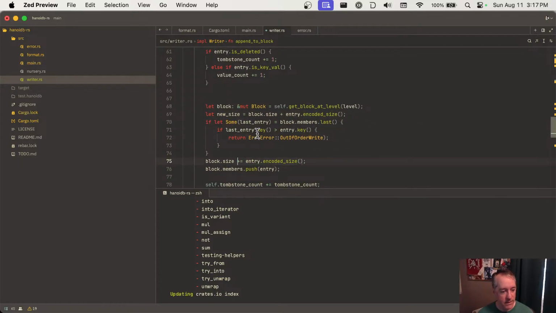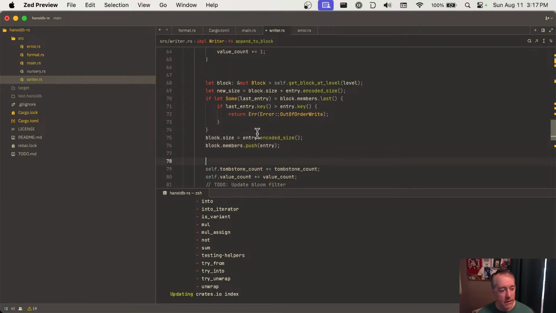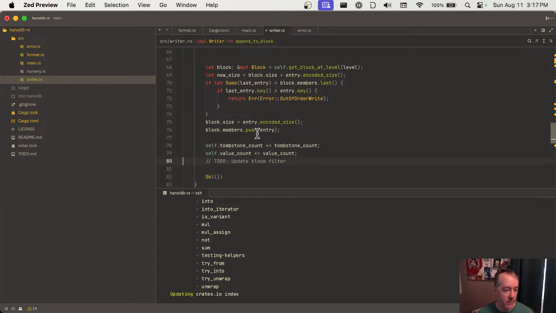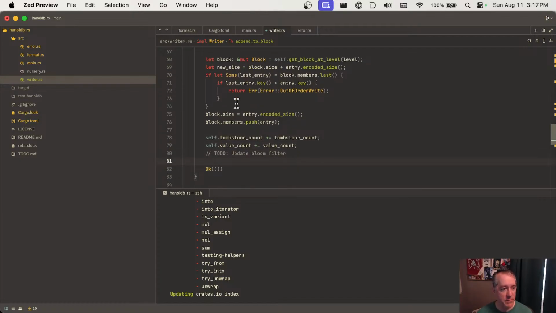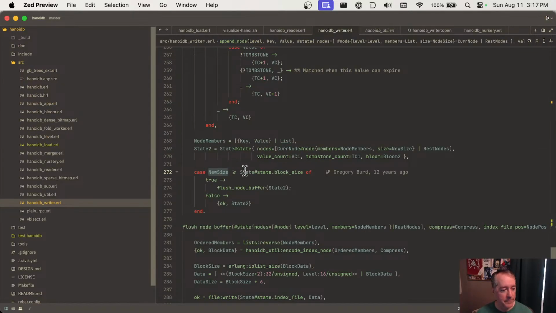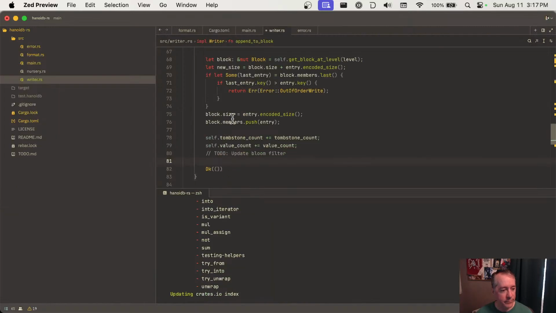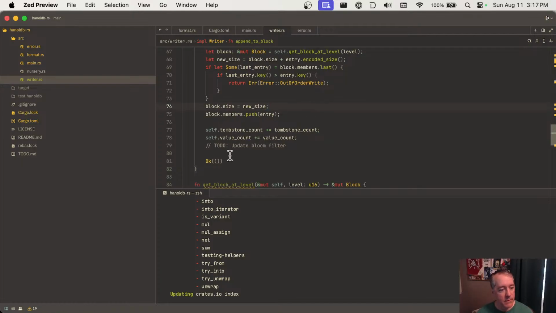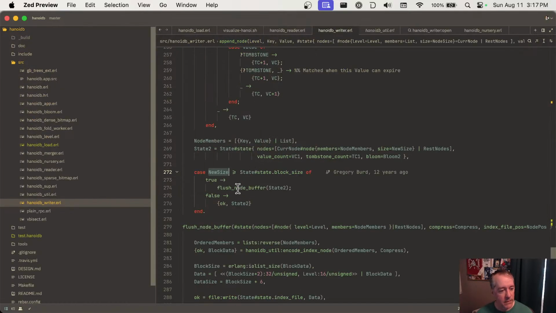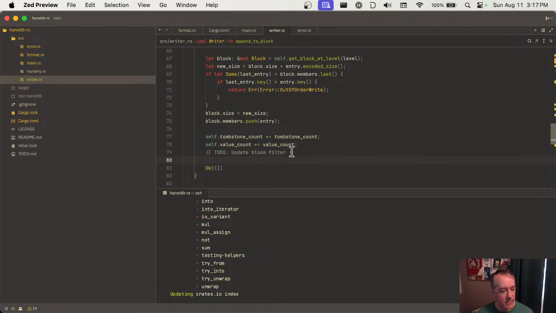And let's do that here. Because this will be the part where we decide, do we want to flush this block? And this is not right. This is a new size. And yeah. Let's put that there.